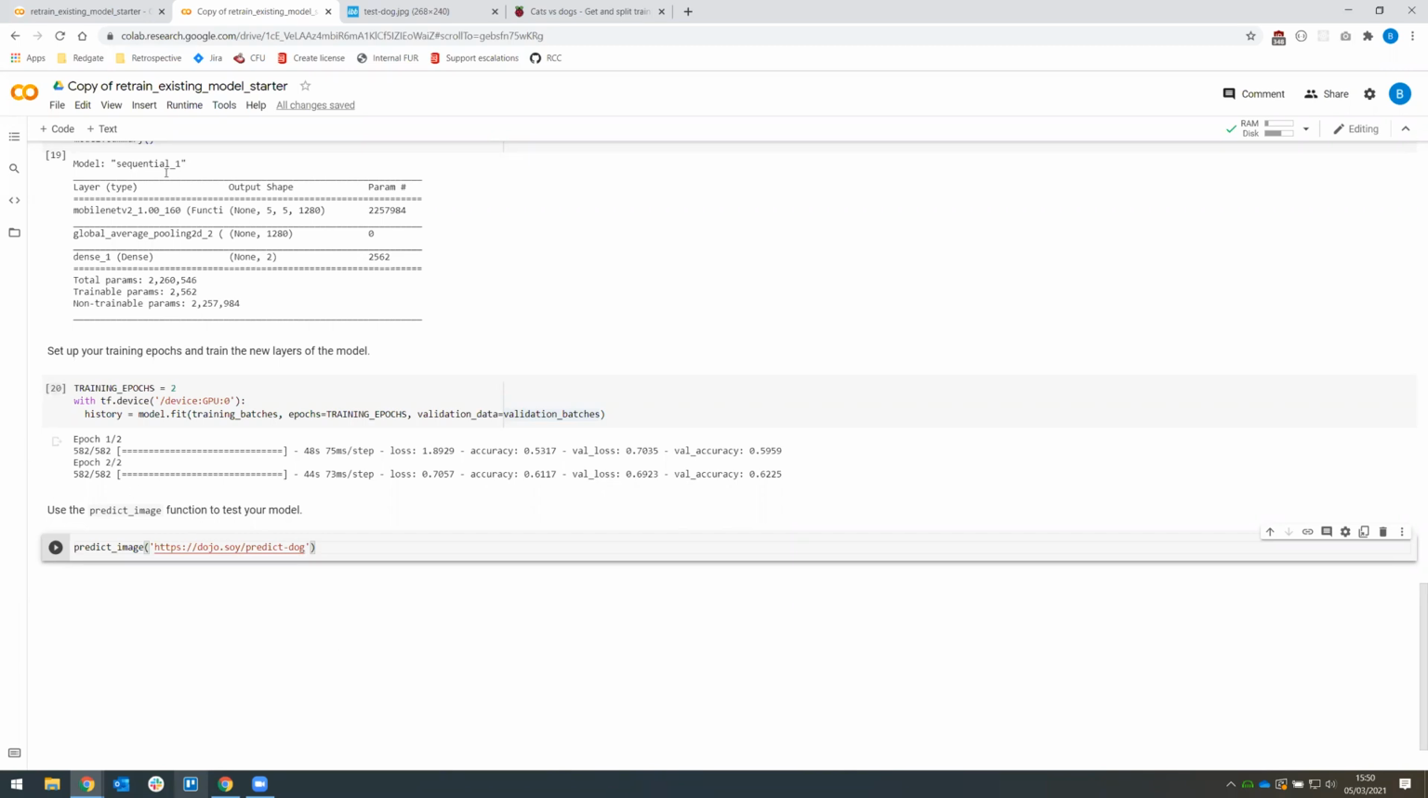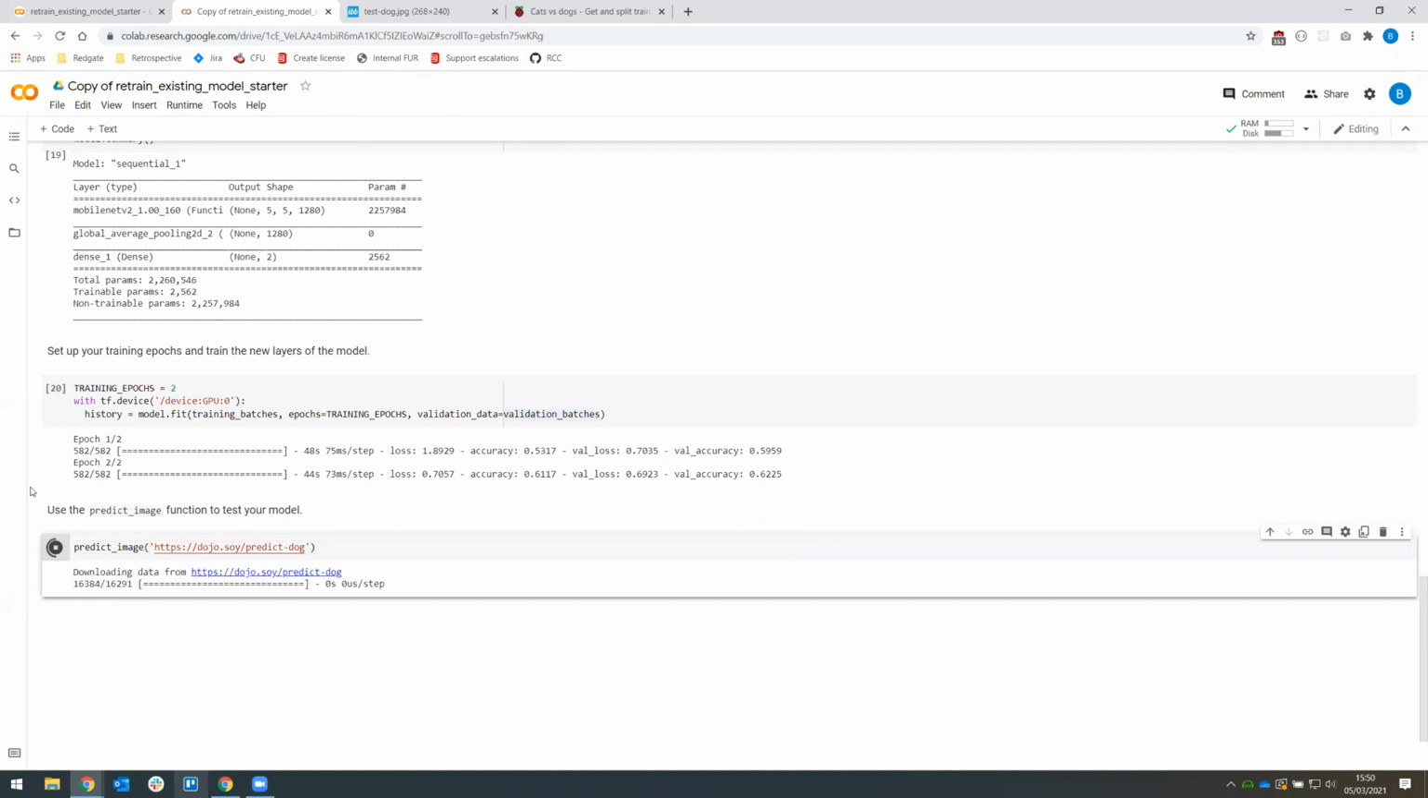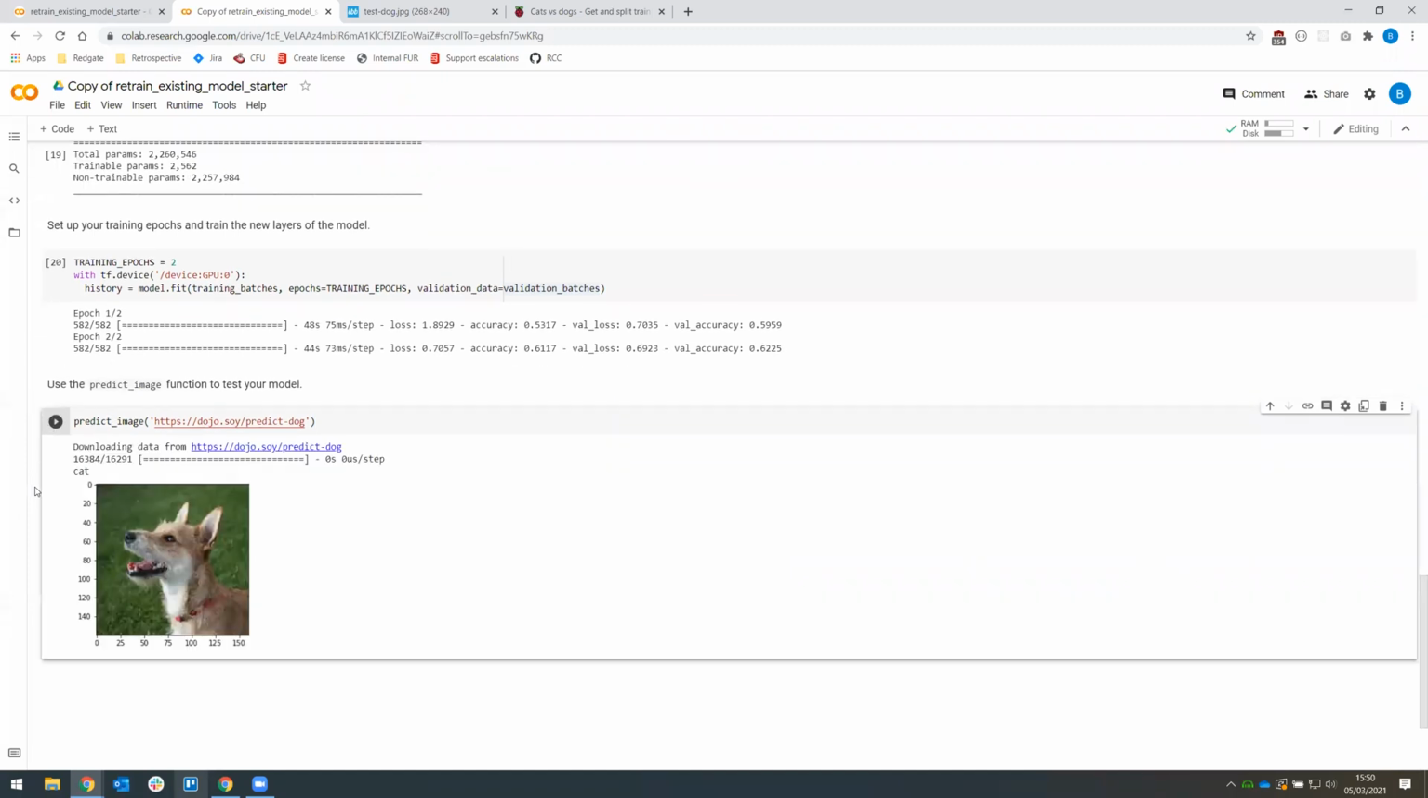So we don't want to go through all our training again. So we're not going to press runtime run all this time, because we don't want to wait for this to train again. So I'm just going to press the little play button that's next to this cell. So that's just going to download the image of our dog. And unfortunately, it has predicted that this image is a cat.